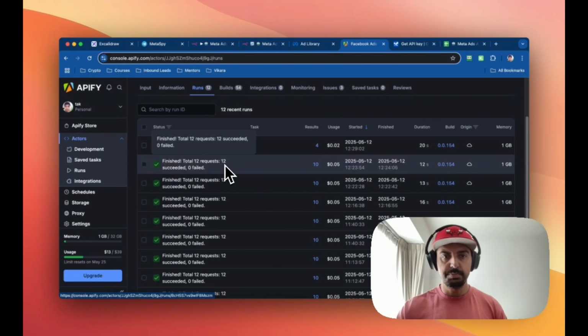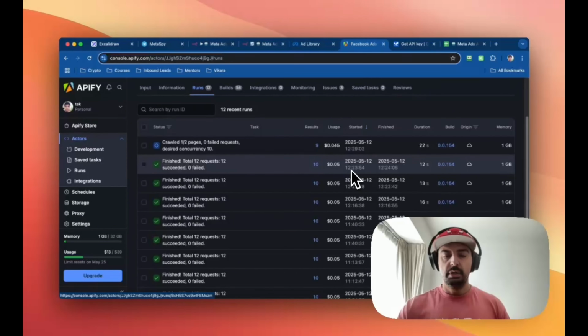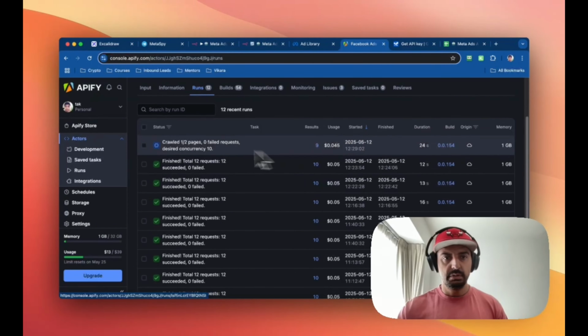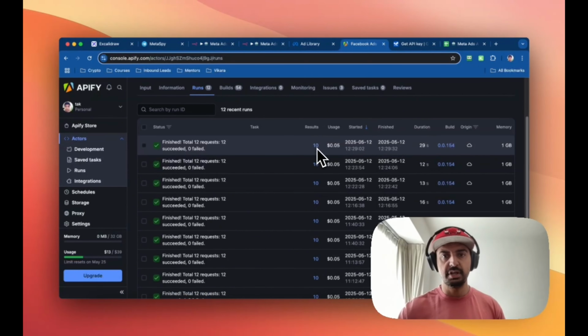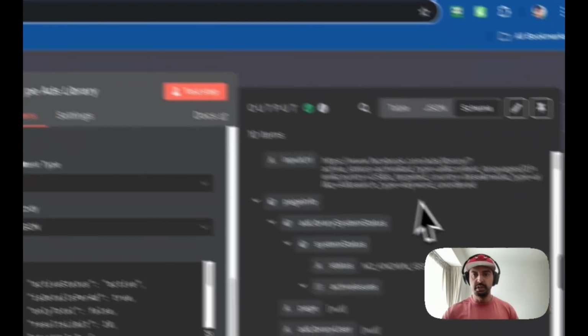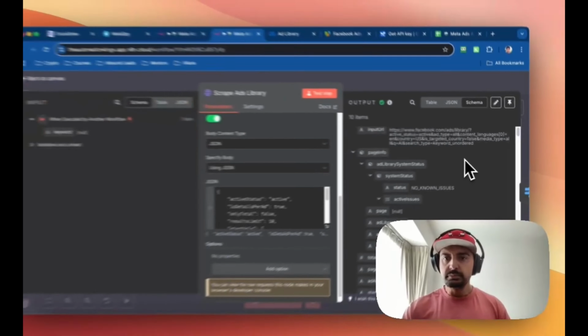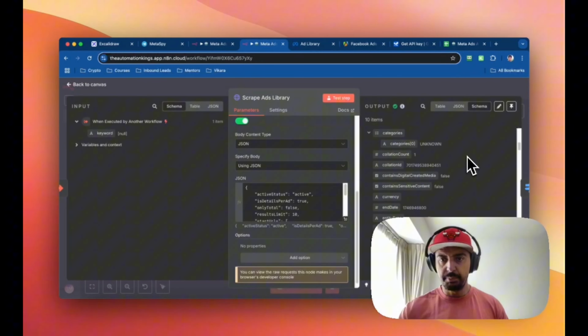It's set to, I don't know why it's picking up 12. It should only be 10, but I'll look into that. I think it's looking at 2 pages, because maybe it's 10 results per page or something like that. But you can see the results here have been scraped. If I go back into here, you can see the output, and I can show you the output.